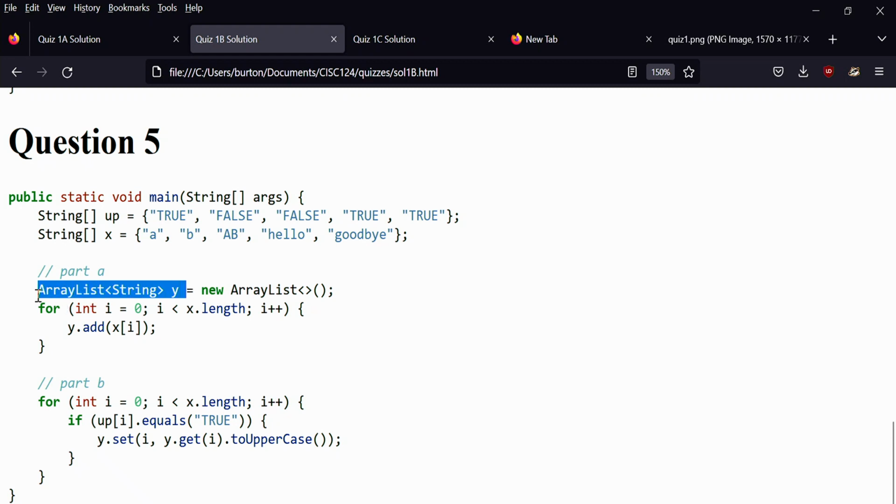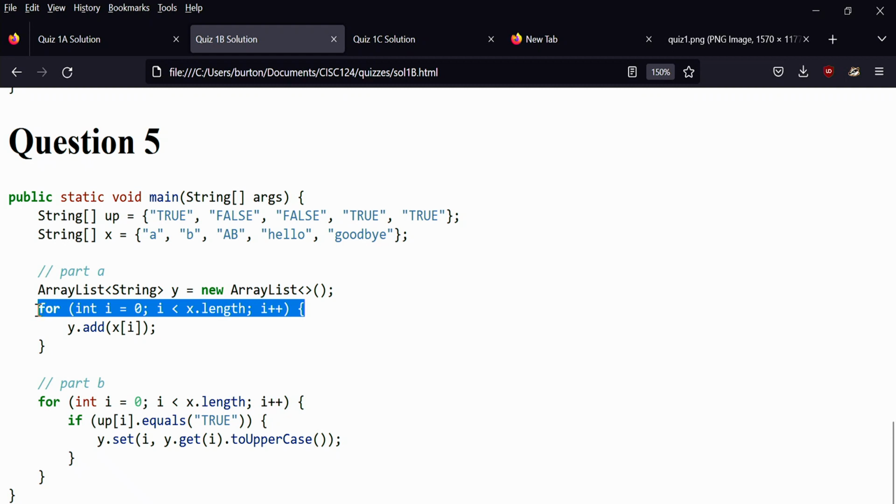Make the list first, so it's an ArrayList of String, right? Then write a loop. Here I've got a counting style loop. If you use the counting style loop, you need to access each element from X using the square brackets, so X square bracket I, and you call the add method to add that to the list.